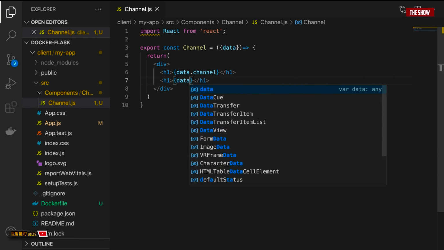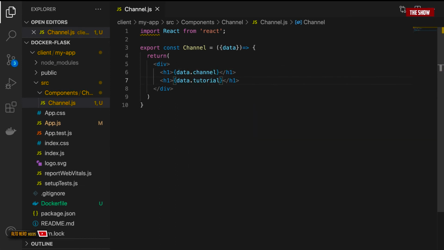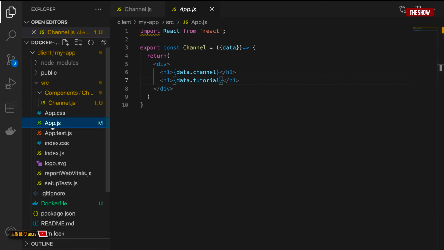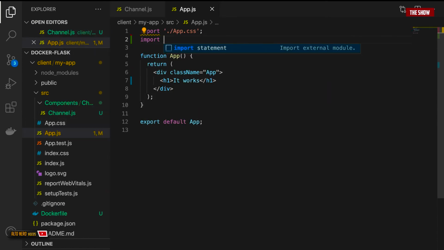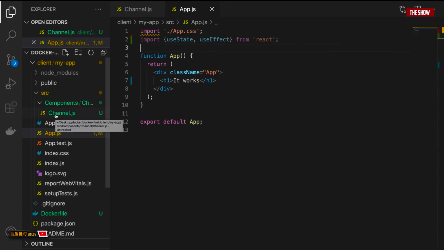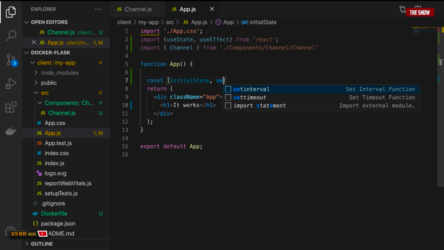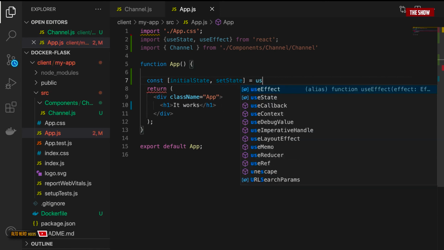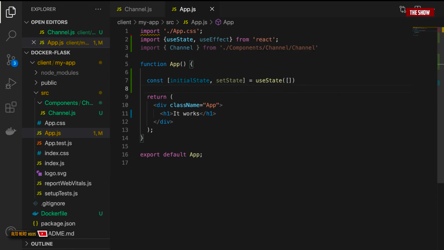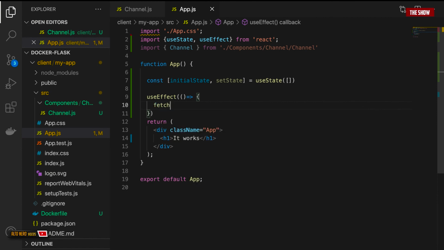Then I'll say data.tutorial. The next thing I'll do is to go into my app.js file. I'll import useState and useEffect from React. Then I'll import my channel component from this channel file, like so. Then I'll create an initial state. So I'll say const initial state, and then set state, which is useState like so. Then I'll pass it an empty array.